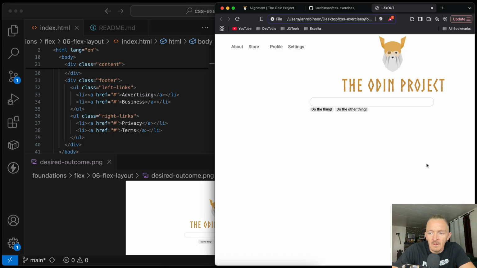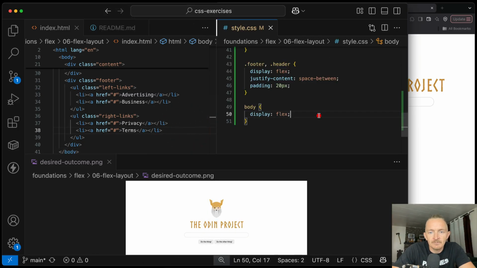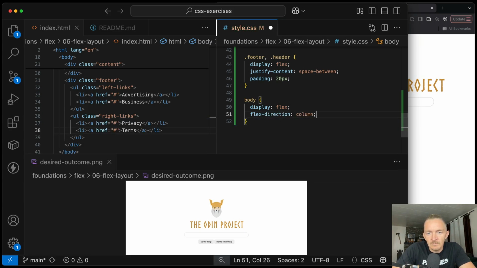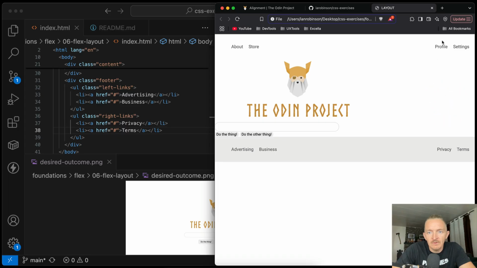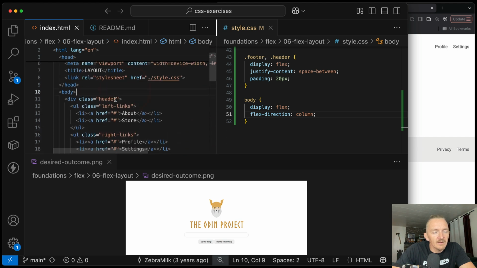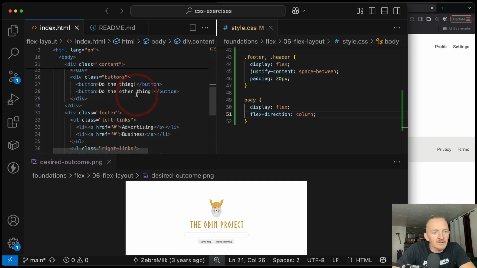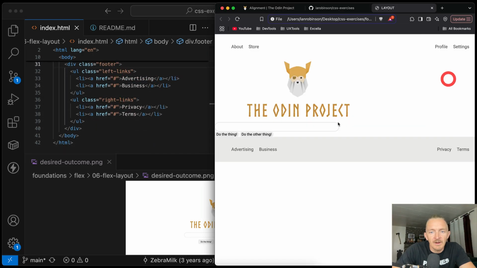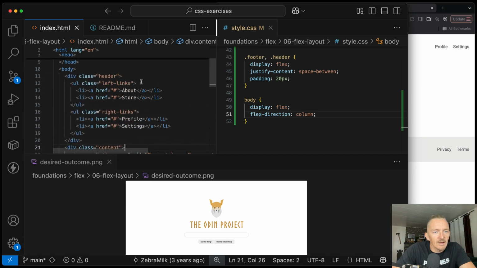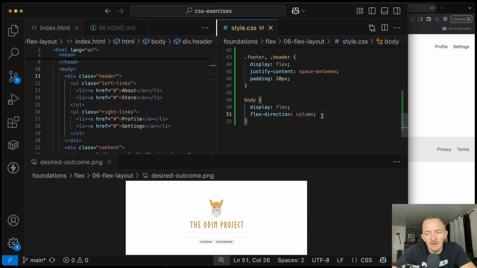So we should probably do flex-direction. Flex-direction column. Nice. Okay, so that changed the direction of the organization of these various different elements. So body now takes the header, the content, and the footer and separates them into separate elements. This is the footer, this is the content, and this is the header. That's what this flex-direction did. So that was a good one.